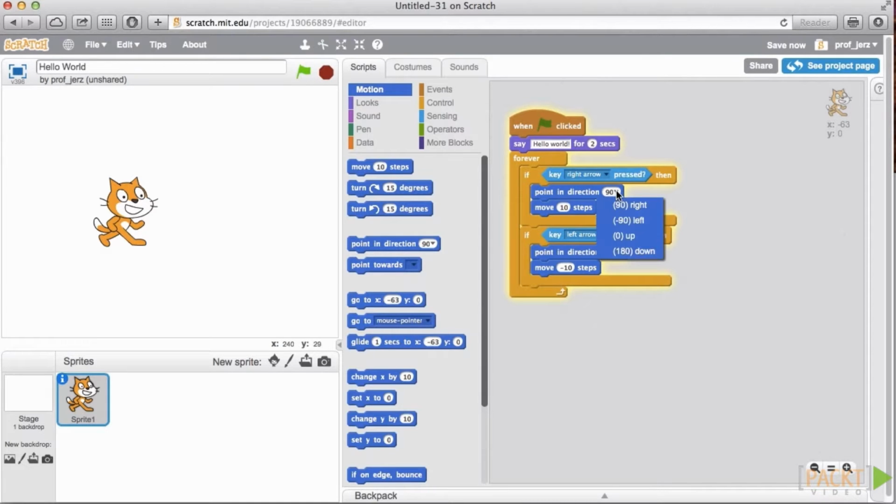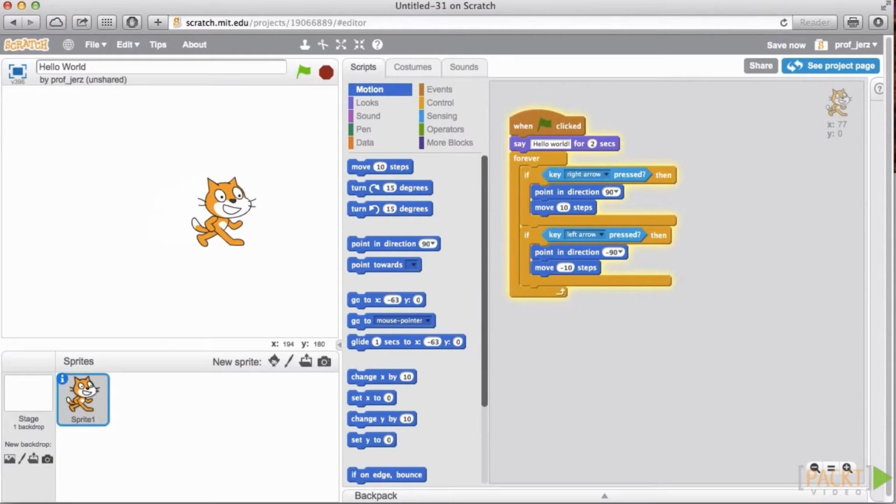So, what do we think is going to happen? When the right arrow key is pressed, the cat's going to face right and move 10 steps forward. When the left arrow key is pressed, the cat's going to move left and will move 10 steps backwards. Let's see what happens. That works, and whoa! I have to drag this guy back on here. So the right arrow key works. For the left arrow key, the cat turns upside down and he's still moving right.